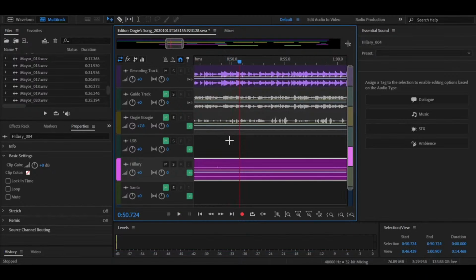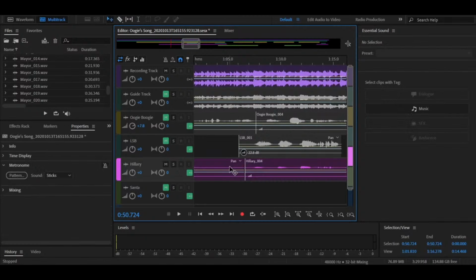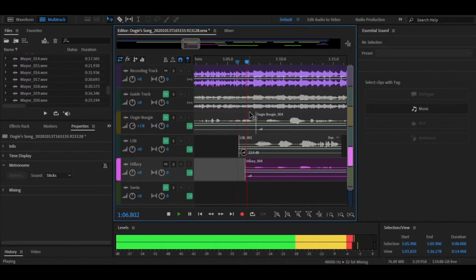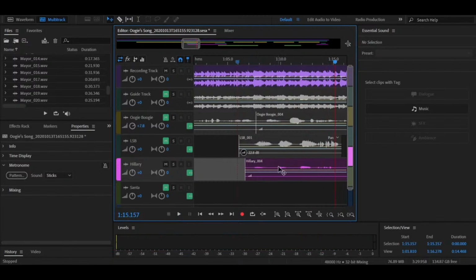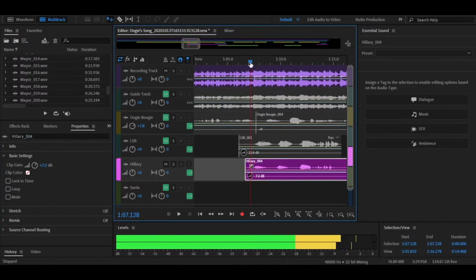Ah, now you see that was the thing. There's just a small noise there and you can see it. And that's why we cut these tracks. So we're going to cut everything from there to here. And now we'll play. Alright, now we need to raise Hillary up. There we go. Now let's play it again.